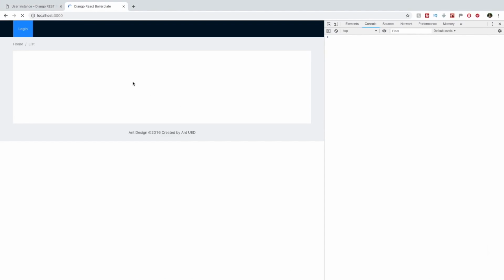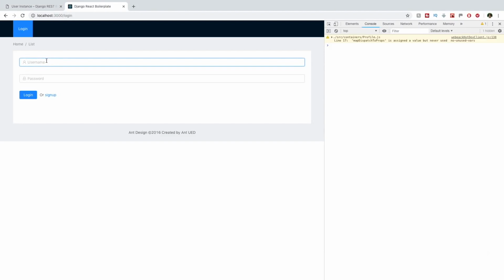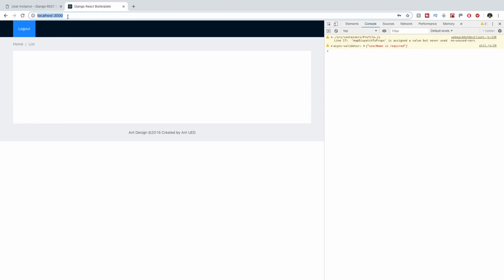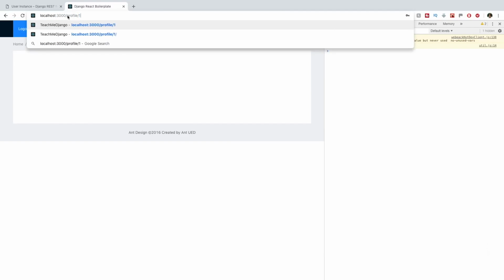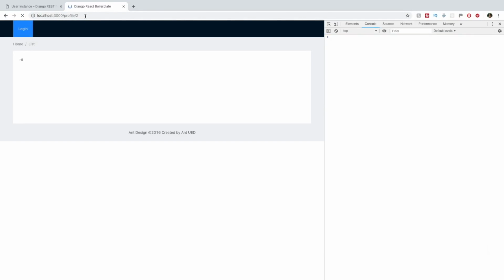And if we take a look at this, let's first log in. And let's go to /profile/1. And if we try /2, we don't get the username showing. Now the reason why we're not actually getting the username showing is because our login method did not save the user into the local storage. We still need to configure that.